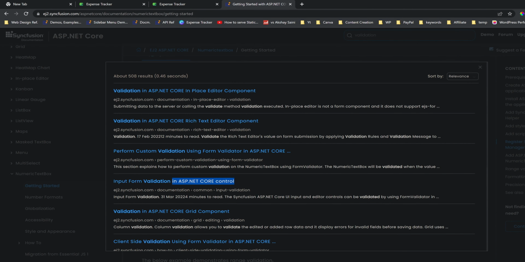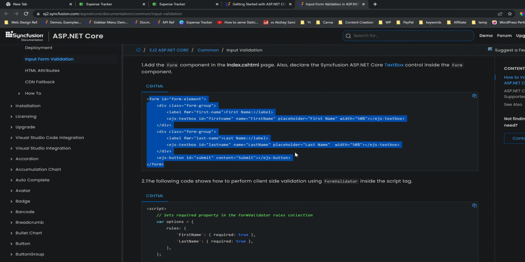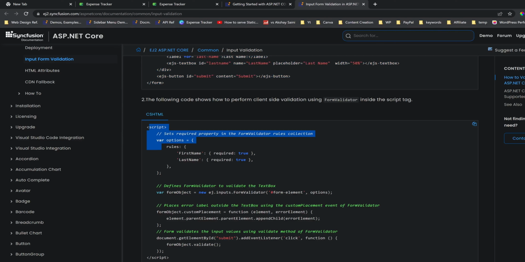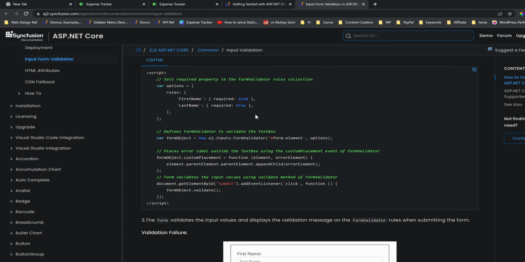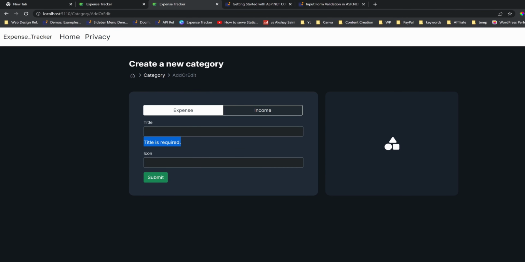For example, let's check this documentation here. So here we have a form with the form controls. And using the JavaScript code, they are specifying the rules for the validation. So if you want to implement the client-side validation, please go through these documentations. Now back to our project. Let's try to submit this form without a title. Boom. So here we have the validation error message.